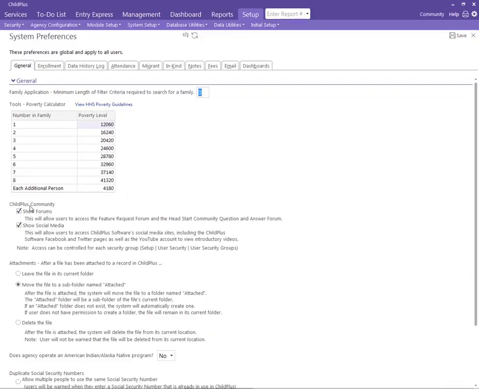Do you want to show the forums or social media in Child Plus? Do you want your staff to be able to access the forums, which Child Plus has a feature request form, as well as we have a Head Start form? Or do you want your staff to be able to access social media? That's going to be Facebook, Twitter, YouTube. Do you want these to be available through Child Plus? Now, your folks would access it on the top right under Community.